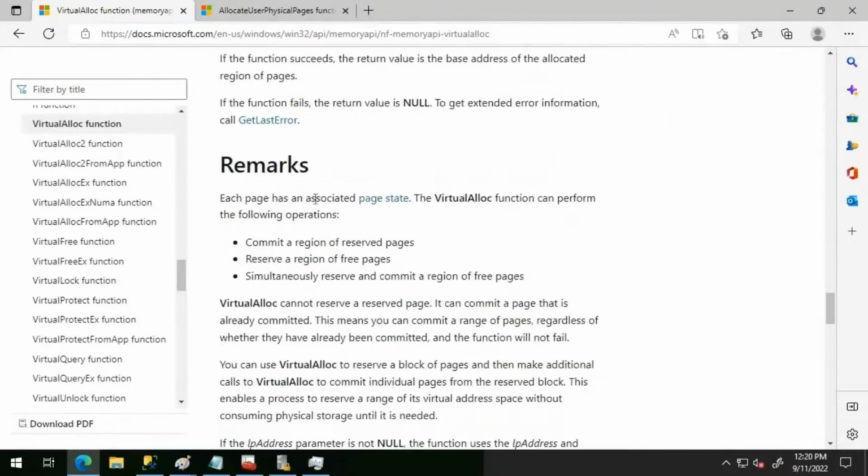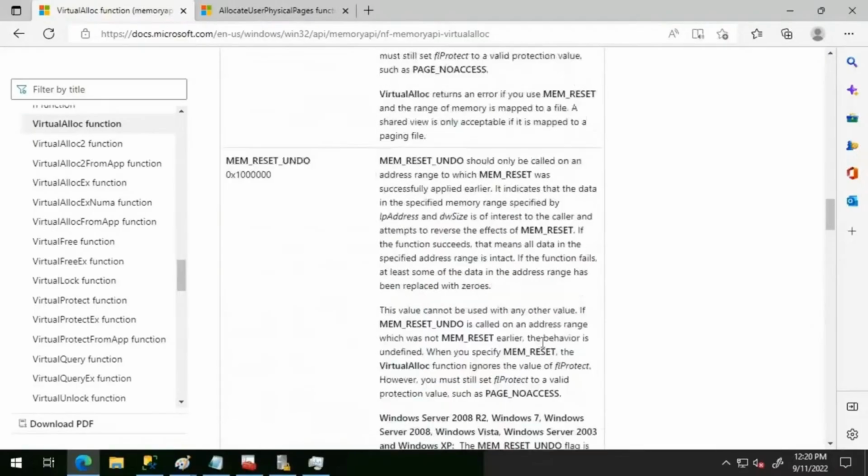As far as the remarks are concerned, each page has an associated page state. The VirtualAlloc function can perform the following operations: commit a region of reserved pages, reserve a region of free pages, and simultaneously reserve and commit a region of free pages. VirtualAlloc cannot reserve a reserved page. It can commit a page that is already committed. This means you can commit a range of pages regardless of whether they have already been committed, and the function will not fail. So now let's look at the syntax for VirtualAlloc.